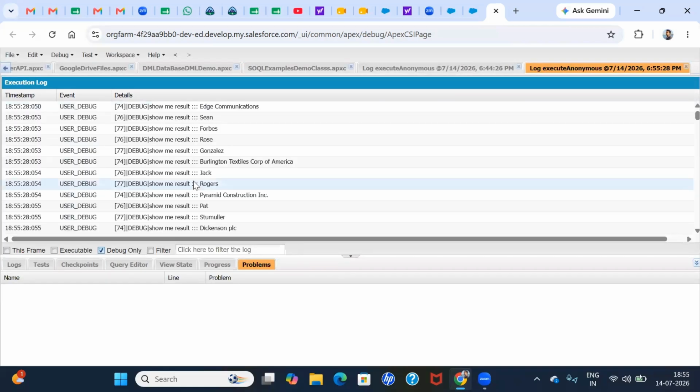Whenever you are practicing, if you get any kind of error, you should read the error very carefully. At that time only can you crack 50% of the scenario, and after that you can put in the logic. Understand the error scenarios, focus on error scenarios. See, this is edge communication, and this is the first name and this is the last name.